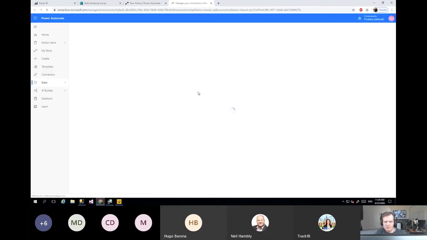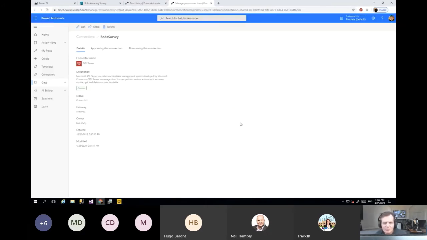Check the connection. Now, one thing I should mention though is Power Automate or Microsoft Flow comes in a few flavors. You've got the Office 365 flavor, which is the most common. When you're connecting to SQL Server, connecting via the gateway is a premium feature. You see that word premium there, and that means you need the more licensed version.